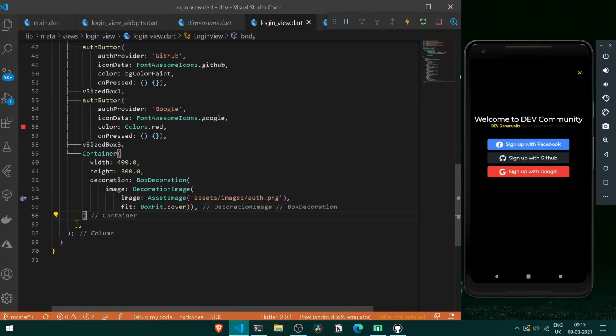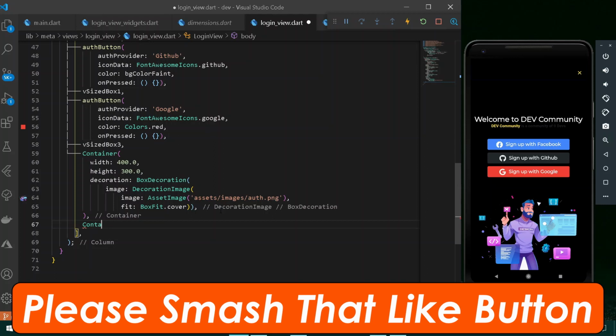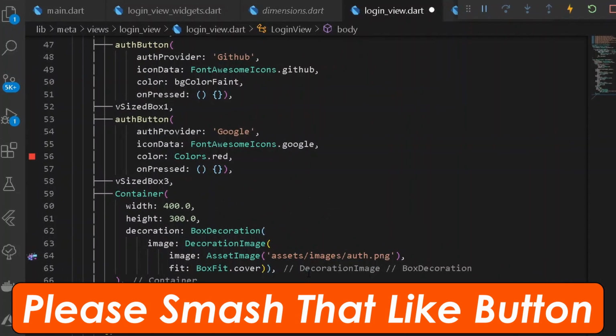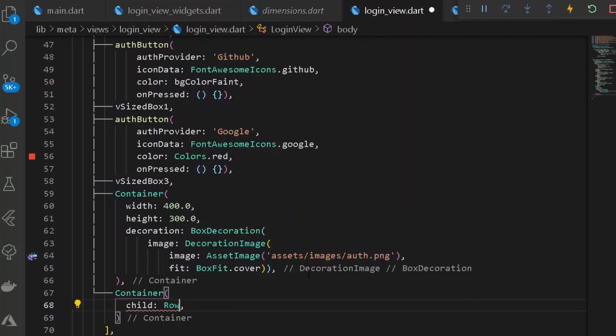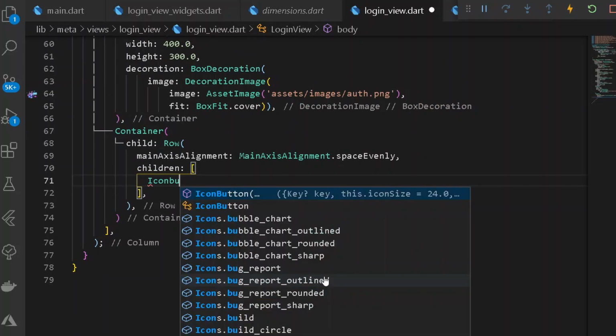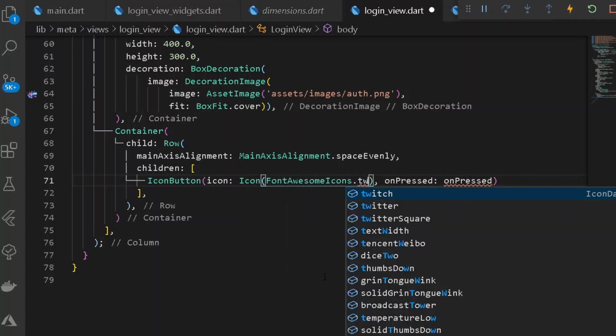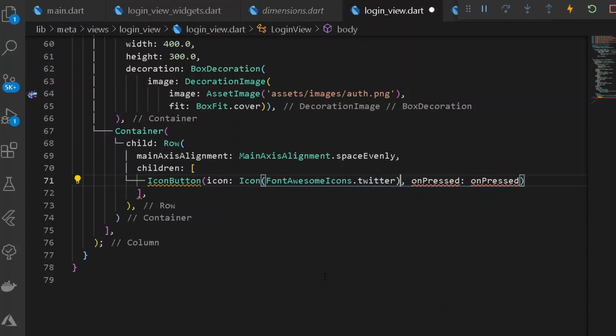So after having the following container, we shall be requiring a bottom container for showing all the available icons under our entire dynamic links. For that purpose let's have a new container, and here for the following container let's have a new child to be a row. So here let's have a new row. It will be having a main axis alignment of space evenly, and here let's have all the children. Under the case of children it shall simply have an icon button. So here let's have an icon button having an icon. Here let's have icon from FontAwesomeIcons.twitter. Yes, the first one will be Twitter, and on pressing it nothing shall be happening for now. So let's make it empty.